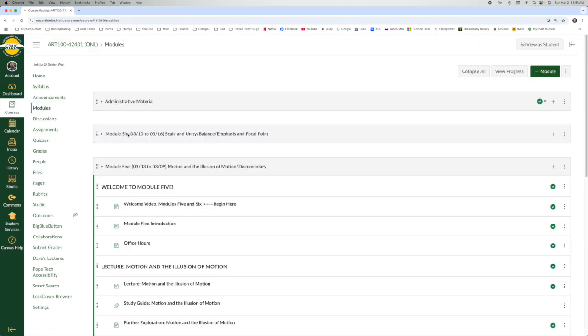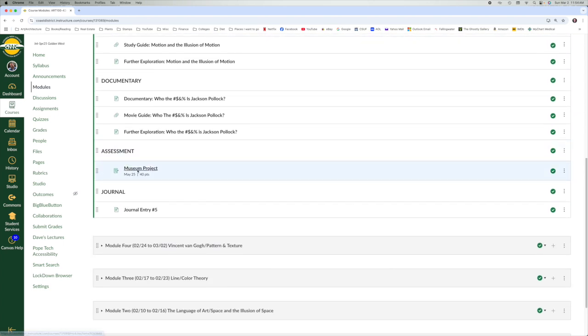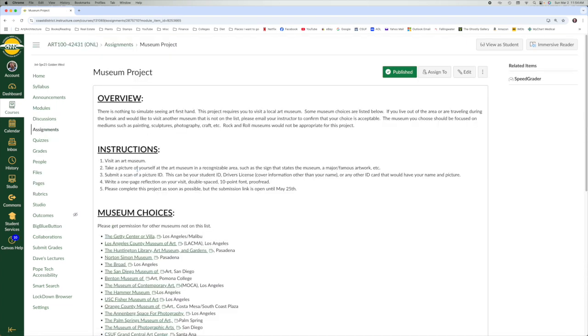The other project we have is a museum project. And I'm going to go ahead and set the due date for this 1 week prior to the end of this semester. The sooner you are able to do this project, complete it. It's worth 40 points. It'll make a big impact on your grade, and it is to visit an art museum. Once again, it is due May 25th.